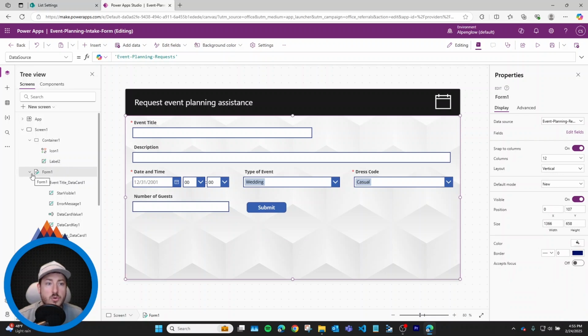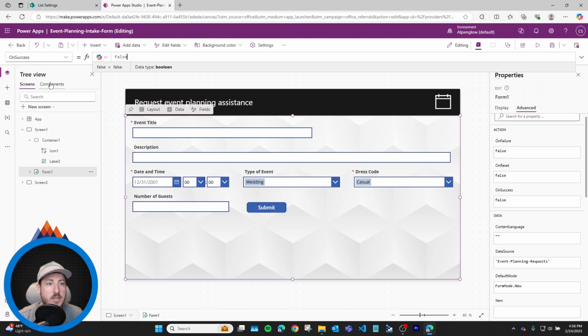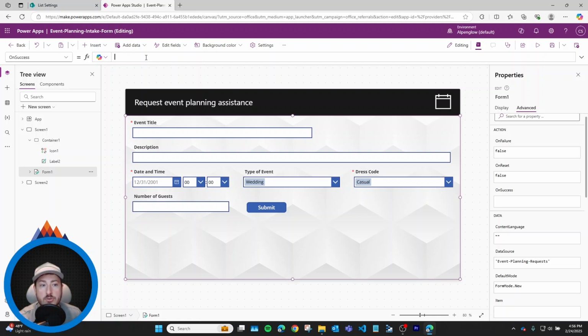So the form has a couple cool properties. If we select the form and then go over to advanced, we have some action properties, one of which is OnSuccess. So if I click that to make it active, right now it's set to false, so nothing happens. This gets triggered when the form is submitted and it is submitted successfully. So if you're missing values, this will not get triggered. And in our case, we do want this to get triggered when the form is submitted successfully, and we want to send the user to our second screen.